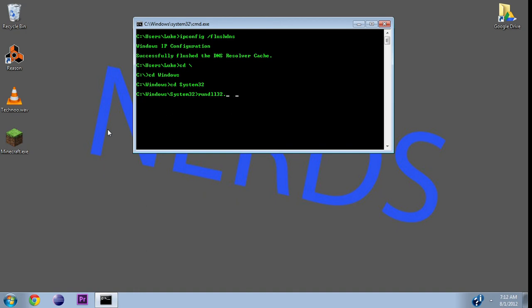Once you're in system32, you want to run rundll32.exe, then put a space, and then advapi32.dll, comma, and then Process Idle Tasks. So if your computer's been idle for a while, it'll take those idle tasks and clean them up. And then enter. Alright, you didn't get a message, didn't get an error, so that means it's done.